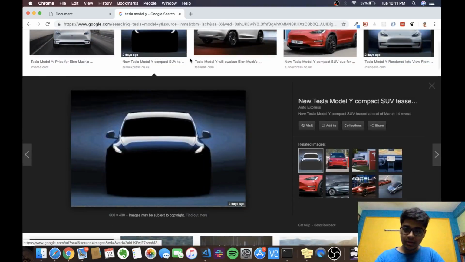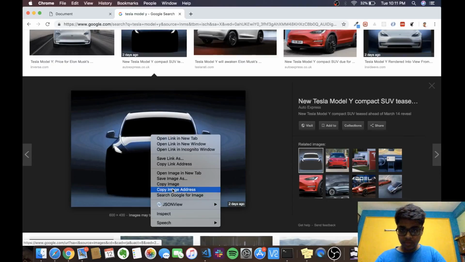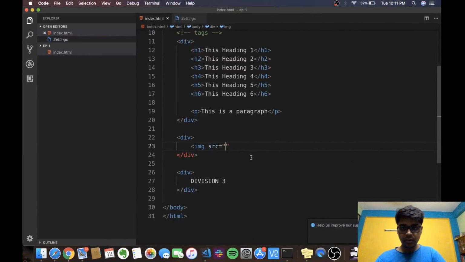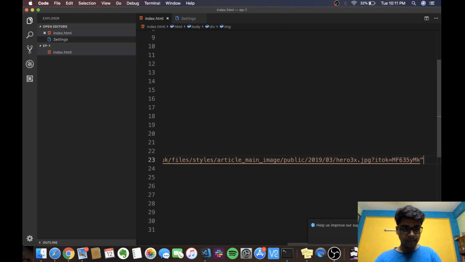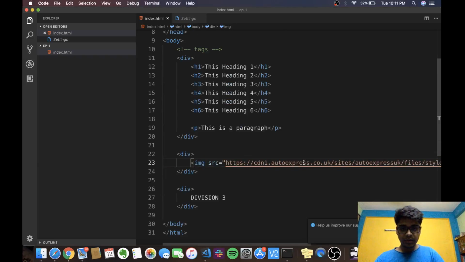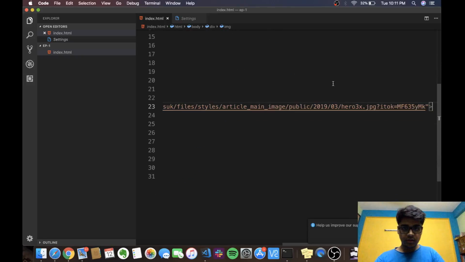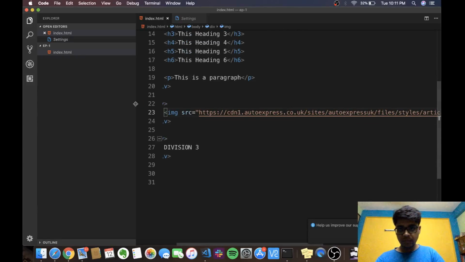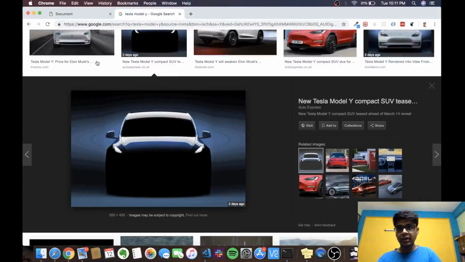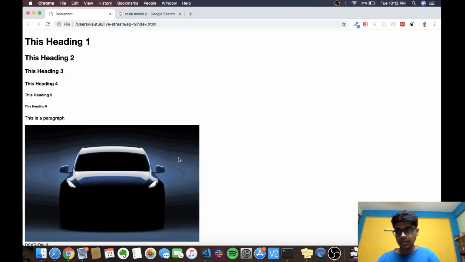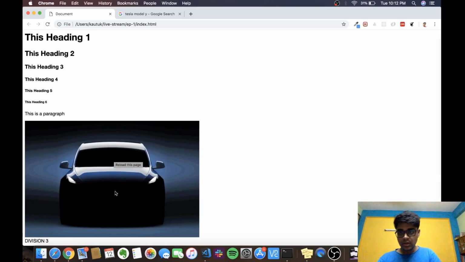So I'll just copy the link, copy image address, and I'll go here and paste it. Huge link. Just close the tag, and I'll save it for the sake of it. Wait. So this is the source. This is the image tag, and it should ideally display the image on the page, like this.